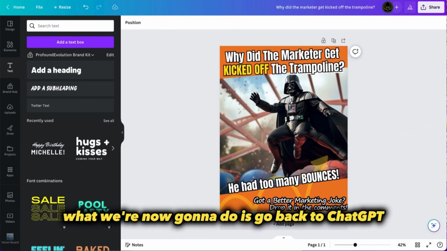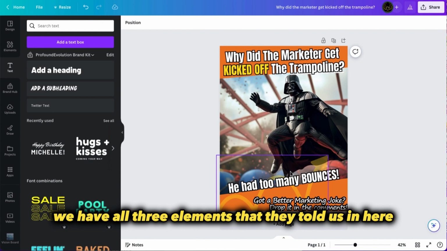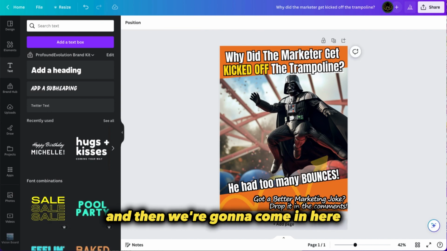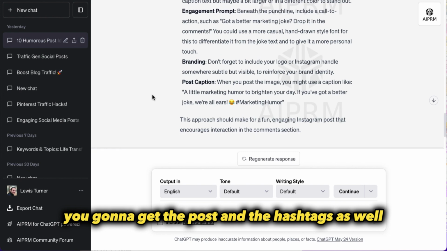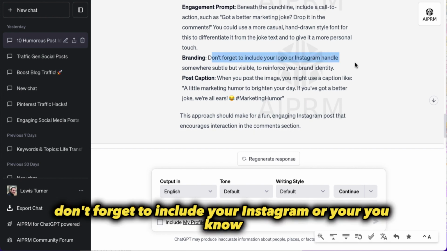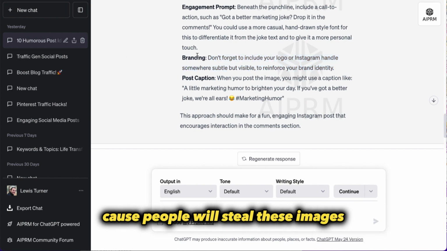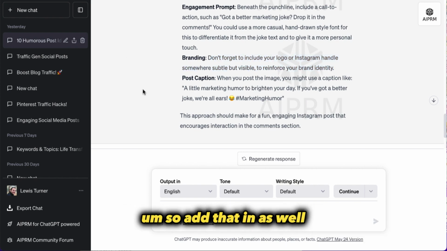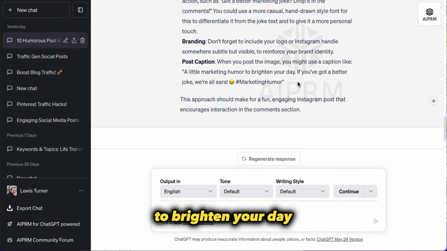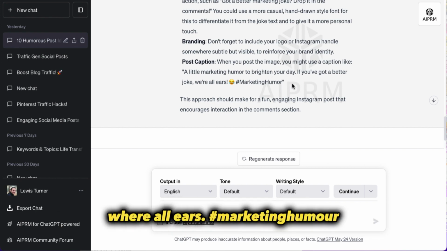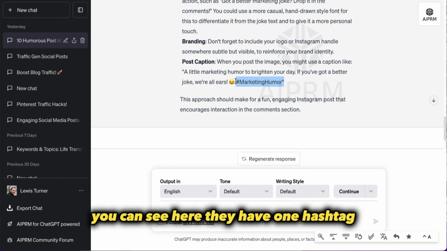What we're now going to do is go back to ChatGPT. We have all 3 elements that they told us in here, and then we're going to come in here and I'm actually going to get the post and the hashtags as well. So it says obviously don't forget to include your Instagram or your handle or whatever else, because people will steal these images. So add that in as well. And when you post the image, you might use a caption like "a little marketing humour to brighten your day." If you've got a better joke, we're all ears. Marketing humour.